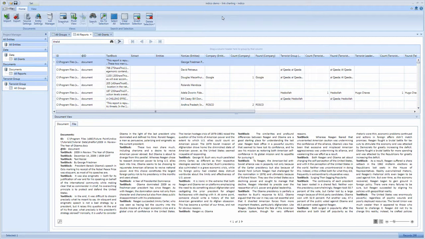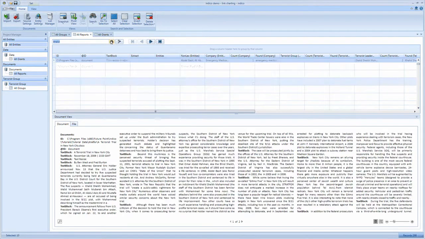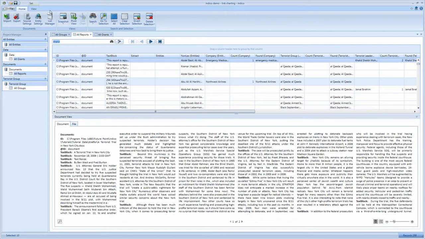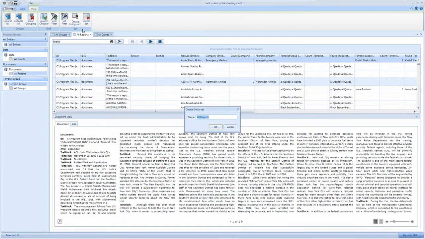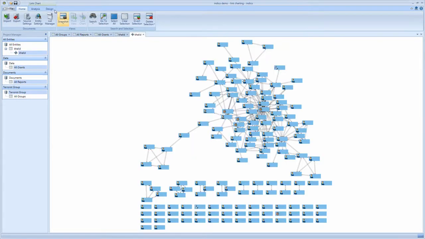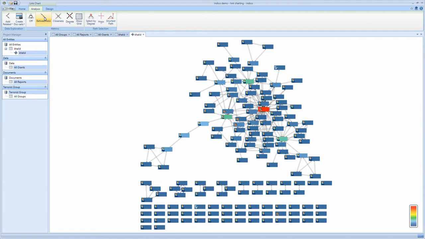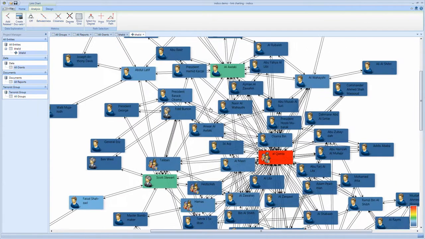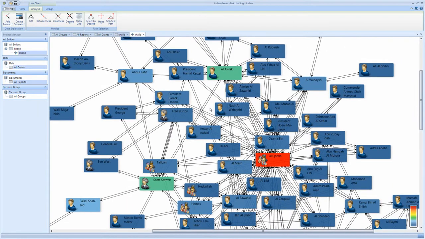A basic operation for Indico is importing text documents and generating link charts of them. This is easily done by executing a query in a doc set, turning that into a corresponding entity set, and then building a link chart of it. Though this process is fully automated, it's also easy to set up link charting to use structured data.